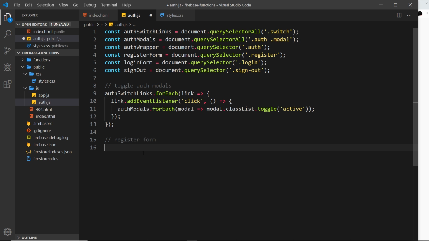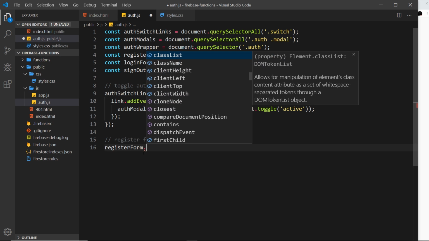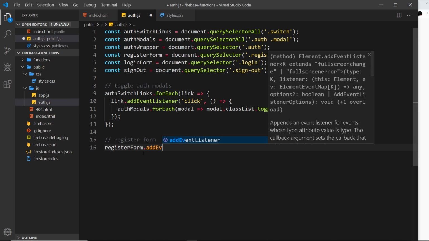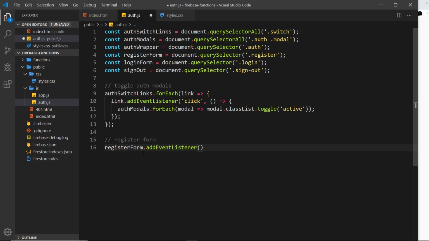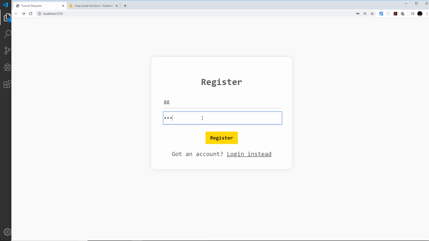Alright, so we have the register form constant, which we're going to grab, and we're going to add an event listener to that, and the event we want to listen for is the submit event. So when this form is submitted, which by the way happens when you type in your credentials and then maybe press enter, or when you click on a button or a submit that's inside the form.